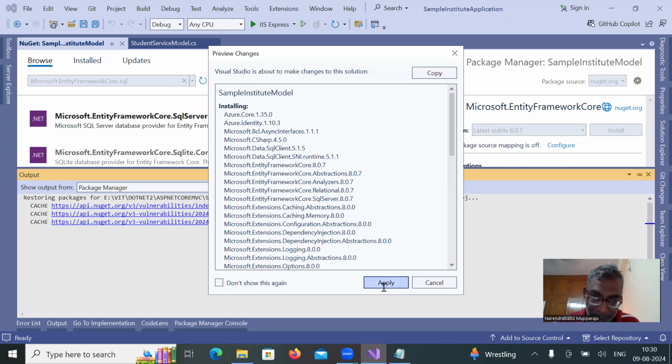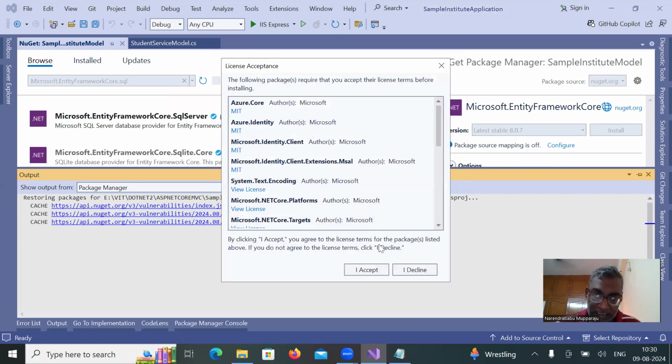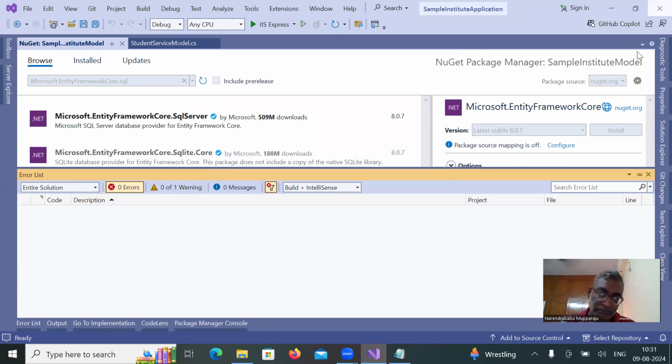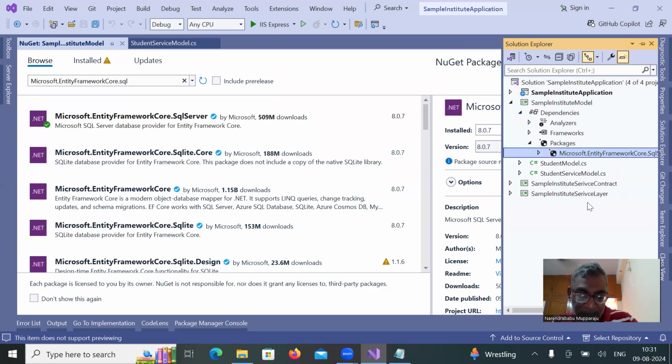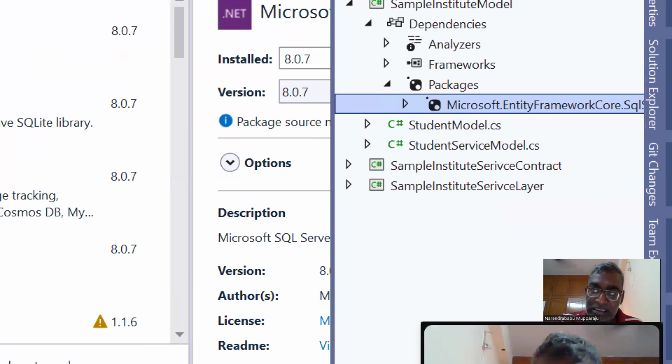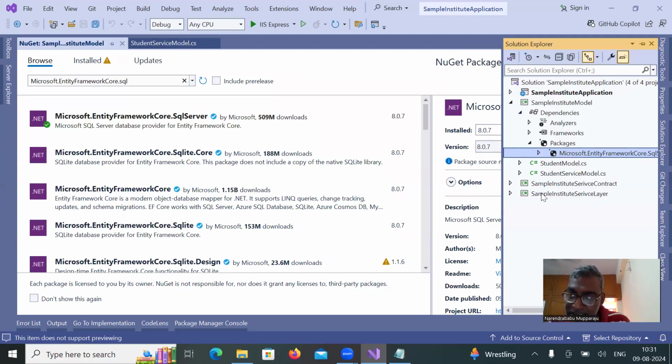Click apply, and then accept. Once you've done that, if you go to solution, under the model dependency, you see there is a package that has been deployed. Earlier the packages are there. Any of your DLL has a package. Is there any package you have?